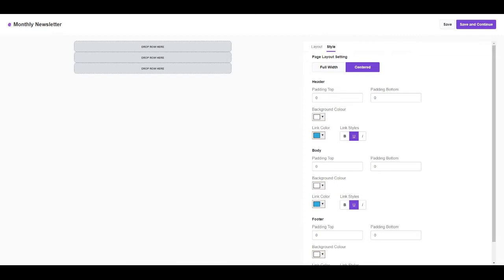So first, you're going to want to decide what the page layout setting is, if you want it to be centered within the email screen or full width. And the great thing here is that you can adjust this at any time. So you can actually build your template and then adjust which page layout setting you've chosen. To begin with, I'm going to start with the centered page layout setting.